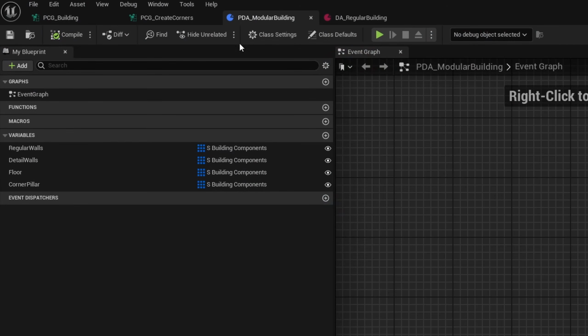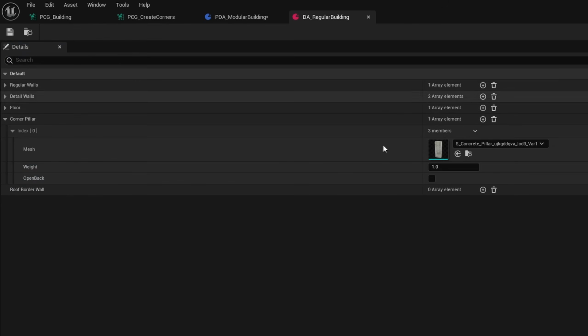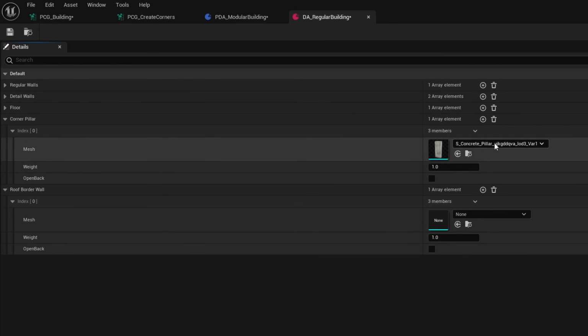So let's go back to our PDA modular building. I'll duplicate our corner pillar. This is going to be our roof border wall. I'll just rename it as that. Compile it. And now in our DA regular building, I'll add another input for our roof border wall, and I'll plug in the same pillar in my case for both.